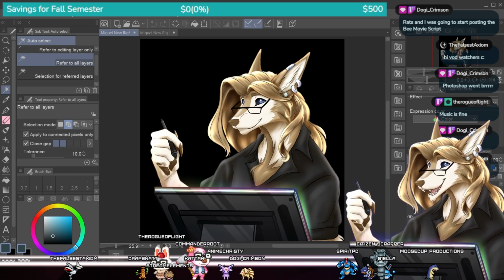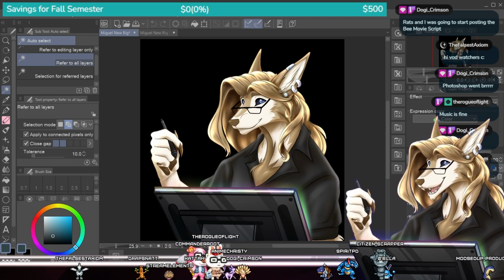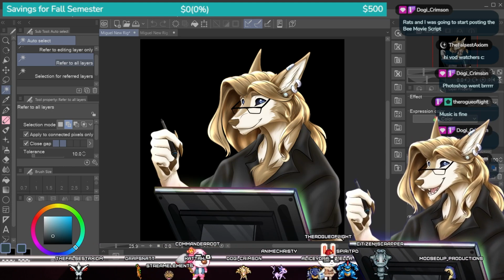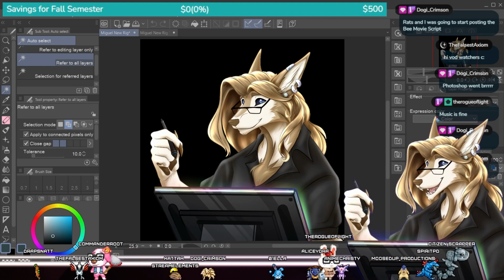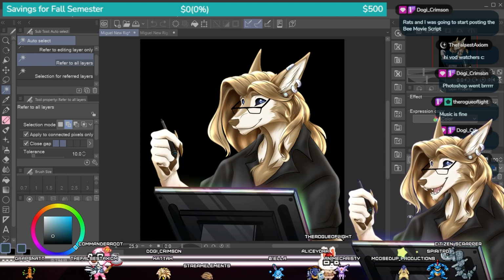And the reason why we do this is something called a non-destructive workflow. A non-destructive workflow is really helpful because if something goes wrong, you can easily undo it. You don't have to worry about taking things apart.